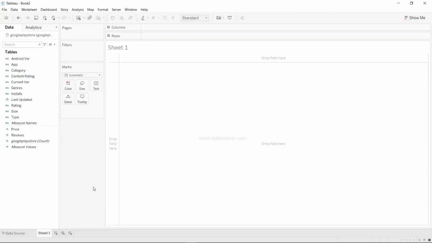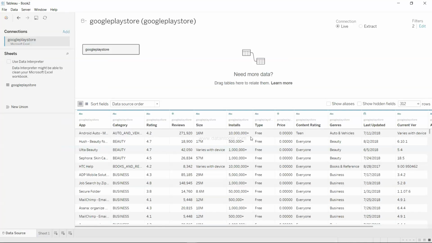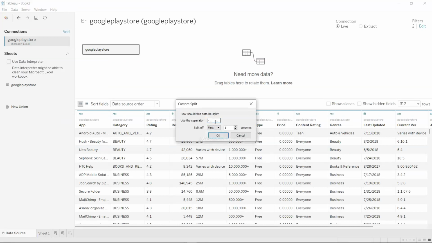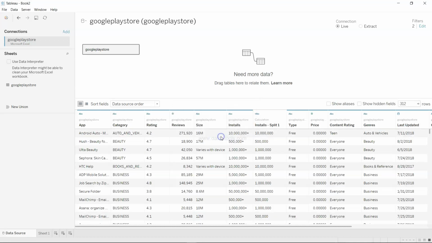So let's move on to sheet 1 and try to create the visualization for the story. The first question can be which category has the highest number of installations, based on the reviews that they have got. If you see, the installation is basically a string value, which we may want to change. The reason is that you're getting the plus sign. So what we can do is go inside and click on custom split and say plus is basically the split, and click OK.